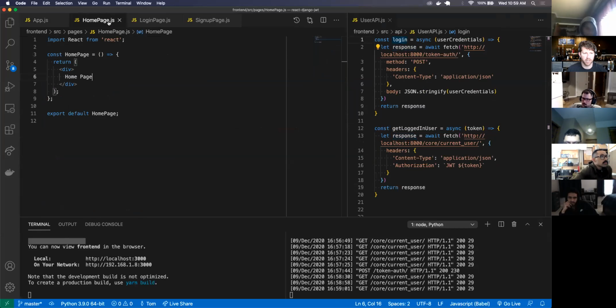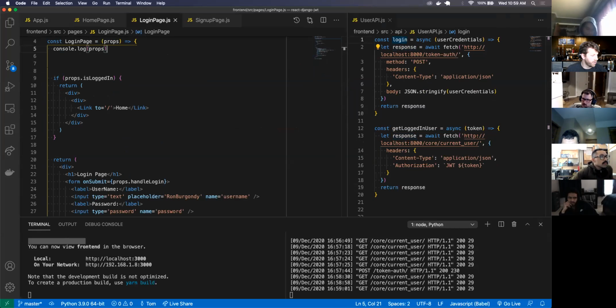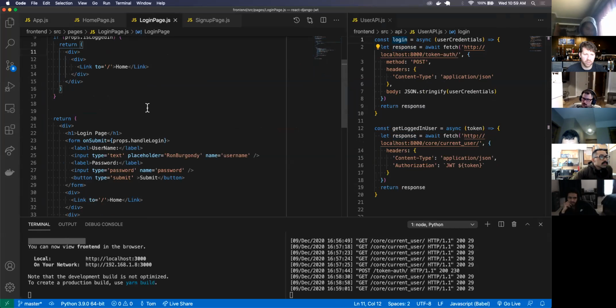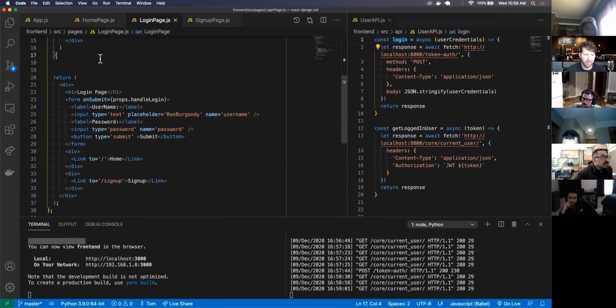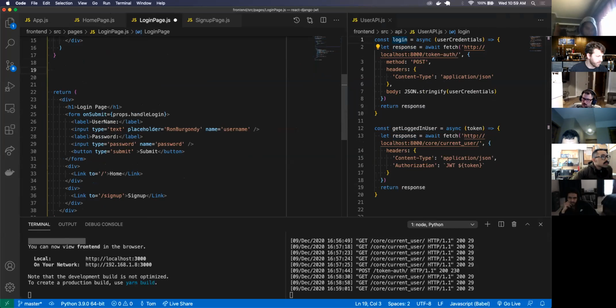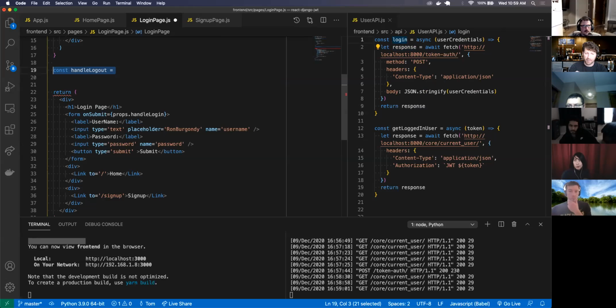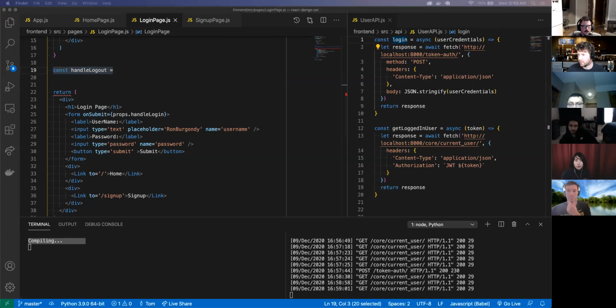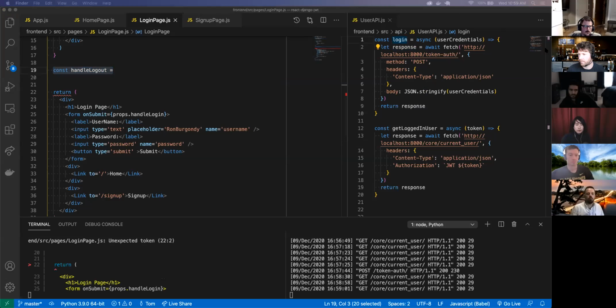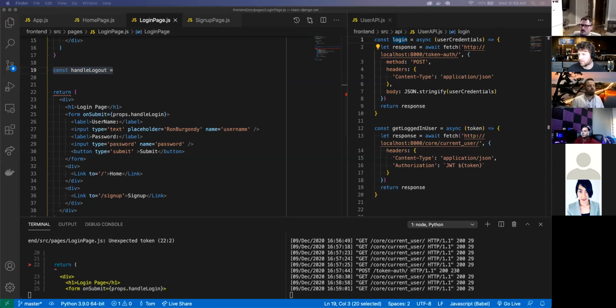Cool. All right. So next, let's create the handle logout first. So const handle log out. Or before I do that, let's go ahead and take an 11-minute break, be back at 11:10, and we'll jump into handling the logout feature or capabilities and the signing up. Yeah, be back at 11:10.